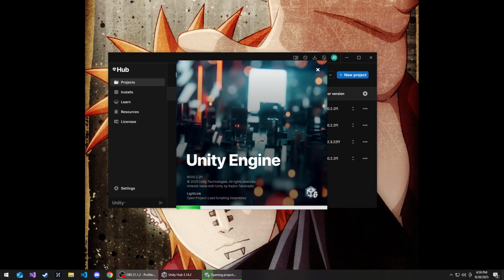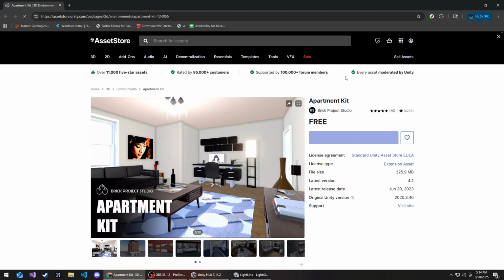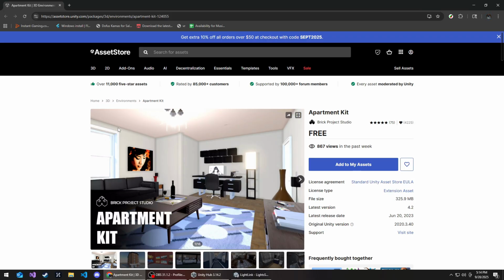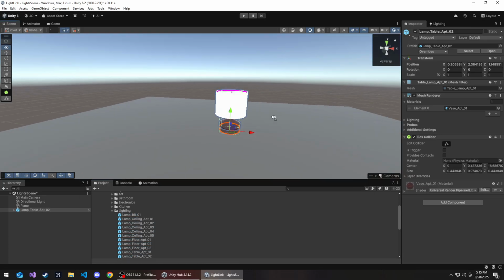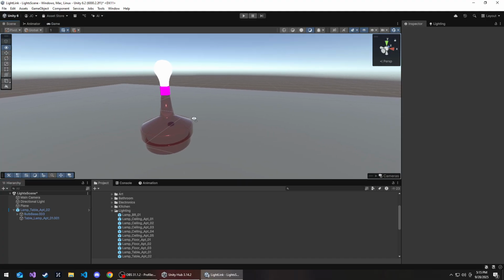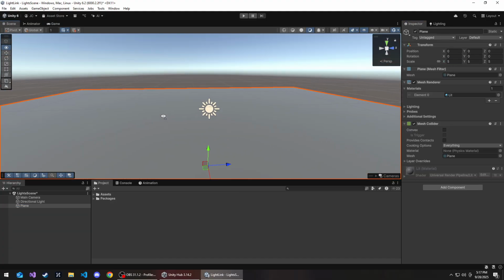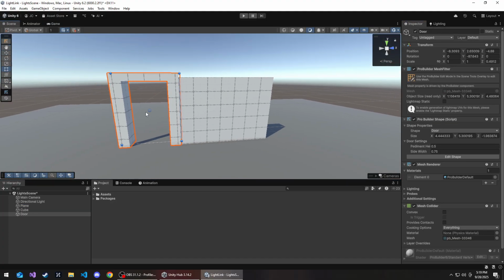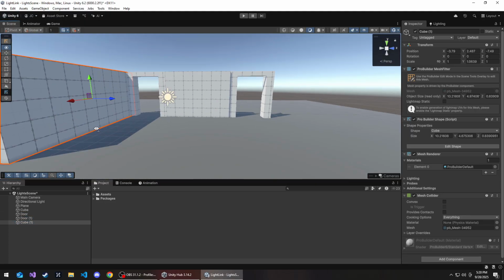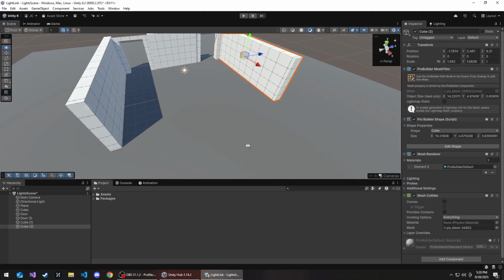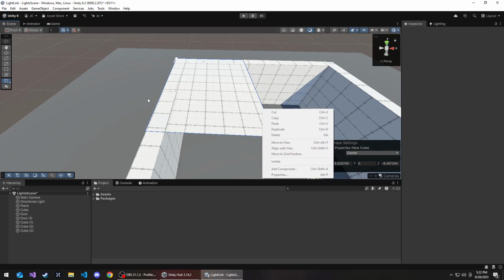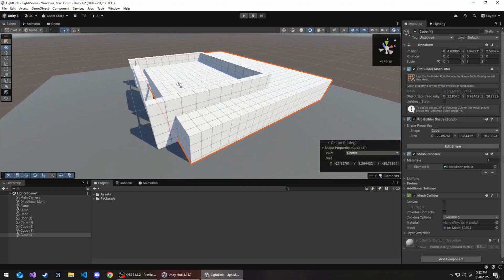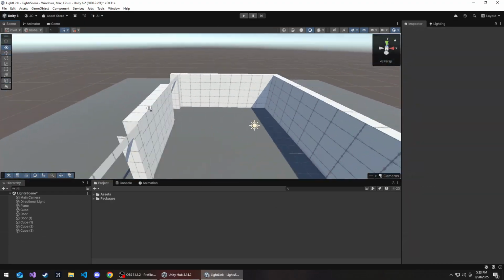I opened up Unity, and the first thing I did was download the apartment kit from the free asset store. Then I looked for a lamp that I liked and decided to go with this one. After that, I just wanted to build a scene, so I modeled it after my office at home, and I used the Pro Builder package from the Unity registry to make a quick mockup. I tried to get it as close to the real thing, but I didn't want to spend too much time on it. I think it took me maybe like 10 minutes.